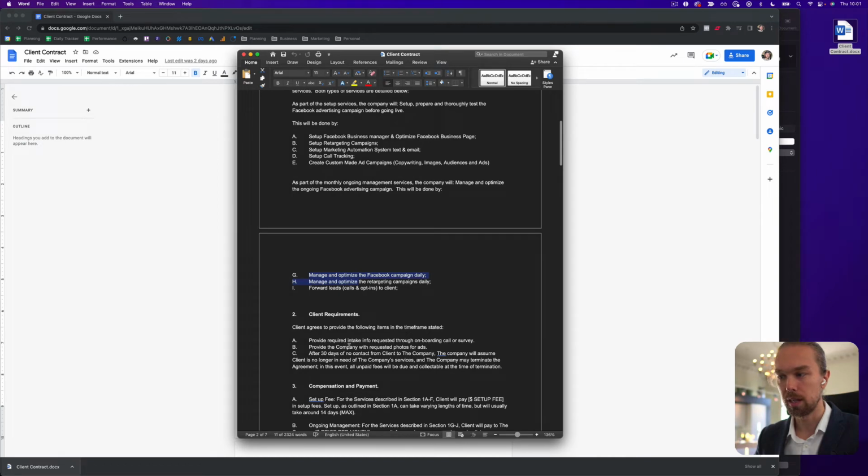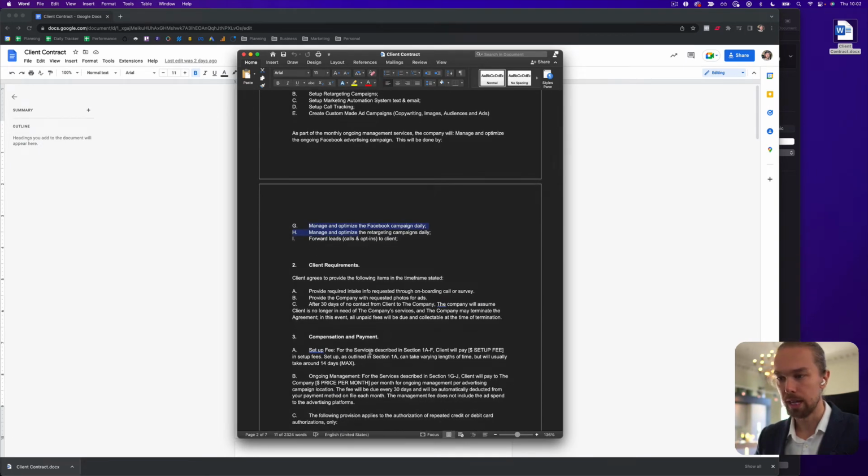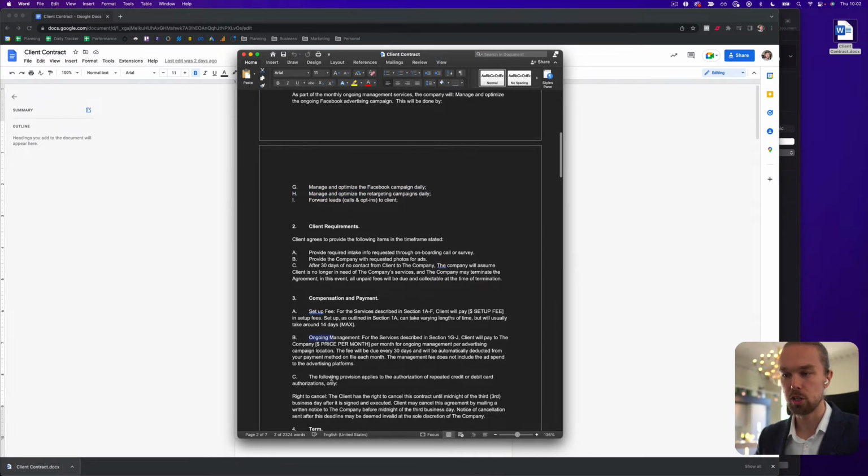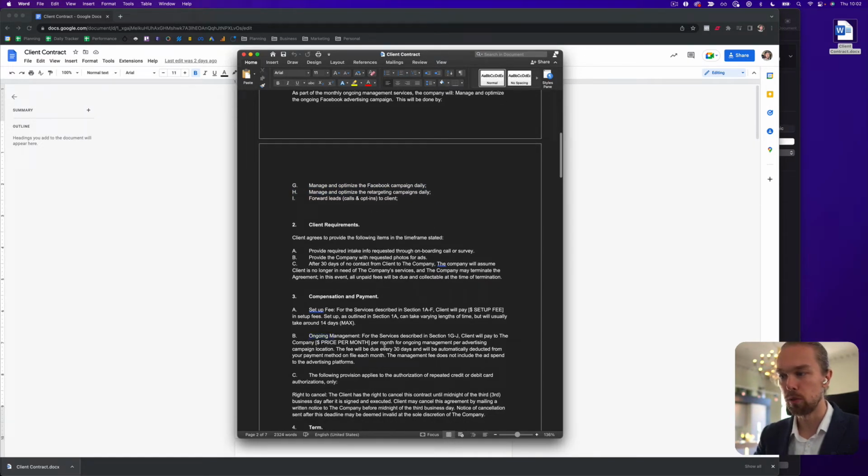Then we have some client requirements right here. So we go over that, you can read that. Here also compensation and payment. This is where you put in the setup fee. So we do $0 in setup fee. If you want to have $1,000, or we had a $2,000 setup fee previously, we've removed it now. So we just do the price per month immediately instead. So you have the setup fee that you mentioned here, and also you have the price per month right here, right?